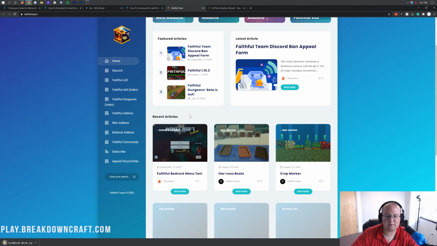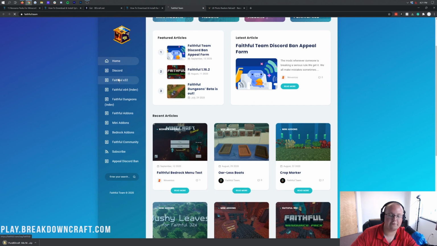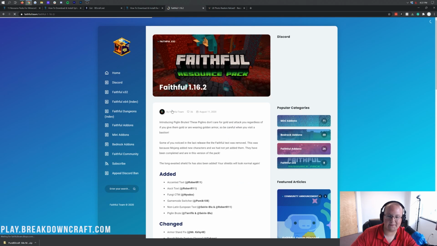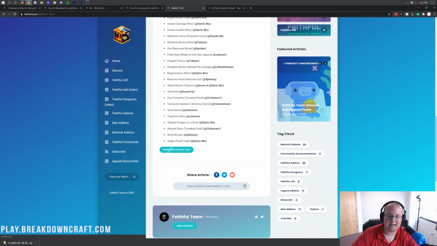Faithful is a bit different because you do need to make sure you're downloading the correct version, so click on Faithful x32 on the left-hand side, then find Faithful 1.16.2, click on that, and then scroll down and you'll see this, Download Faithful 1.16.2. Now, you might be saying, Nick, I thought this was a 1.16.3 tutorial. You're lying to us. I'm out. Bye. Hey, before you leave, watch the video, because for most resource packs, there were no new textures added between 1.16.2 and 1.16.3.